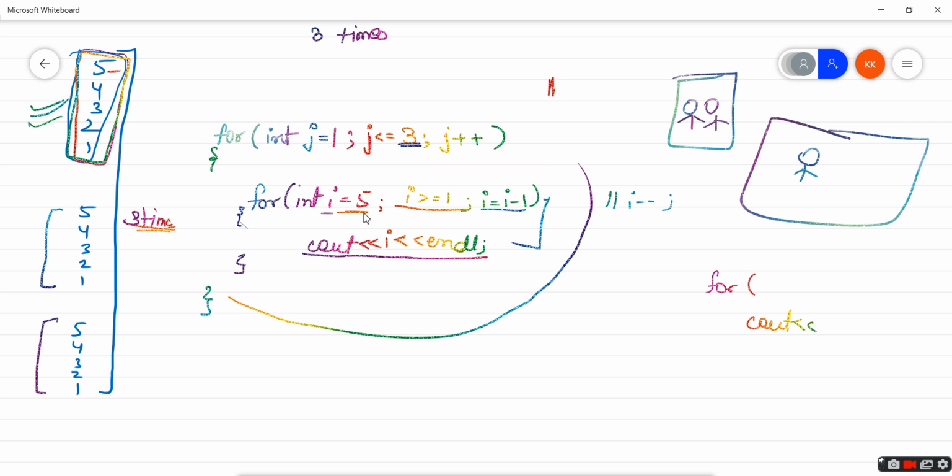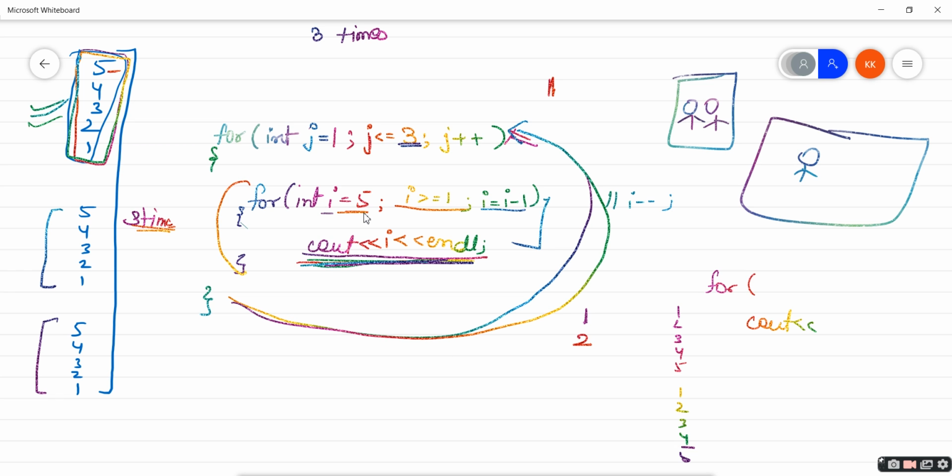When we have just seen the trial run of this, right? So when the j value is 1, it is going to repeat how many times? 5 times. This cout statement is repeated 5 times. And now j plus plus, j value is 2, then this for loop is again going to be repeated, right? So this cout statement is going to repeat 5 times again, and then again j plus plus, so 3, and now it is again going to be repeated how many times? 5 times.